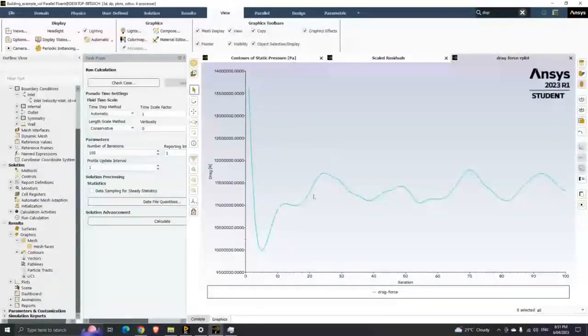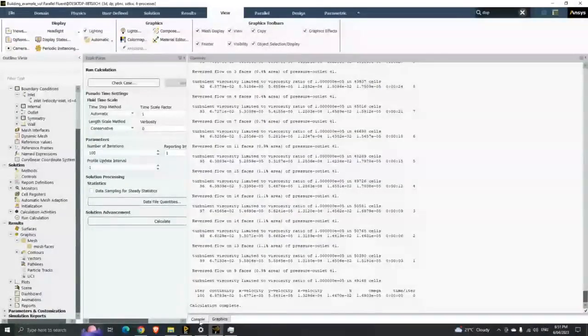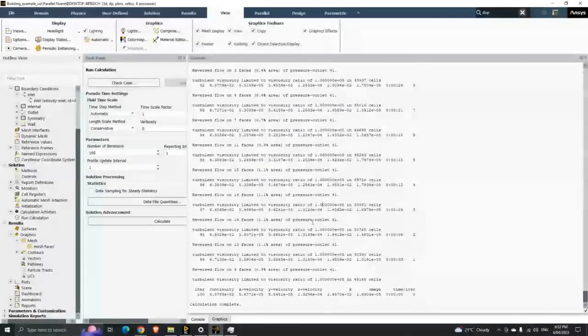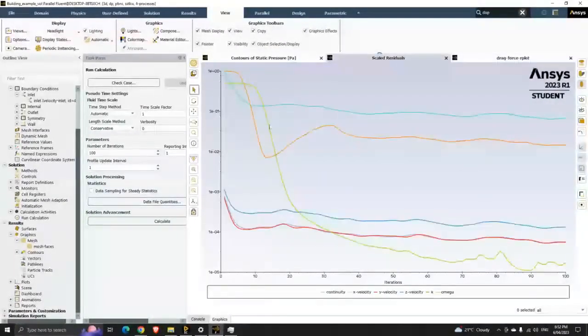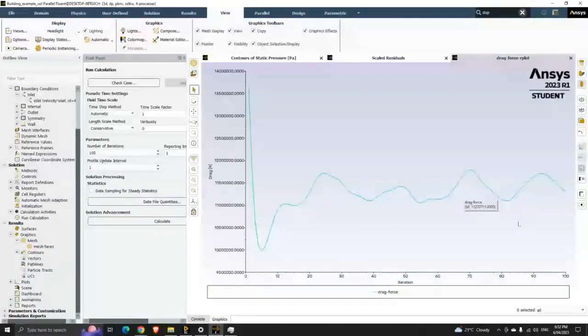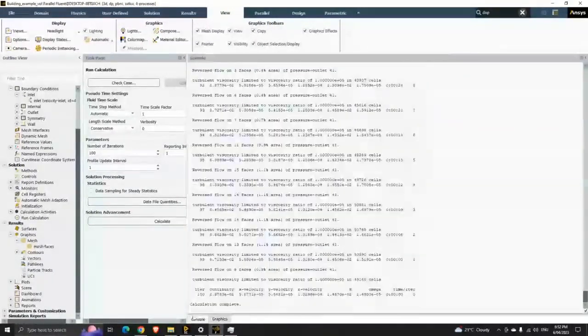Okay, so that's our 100 iterations done. There are some warnings saying viscosity ratio is limited. That is usually seen in such large buildings. You see that residuals have not dropped. Ideally, I would run it for 500 iterations, but you see this kind of pattern emerging. If you run it for another 400 or 500 iterations, you might see this repeat itself, which means it's like a shedding pattern that is happening.